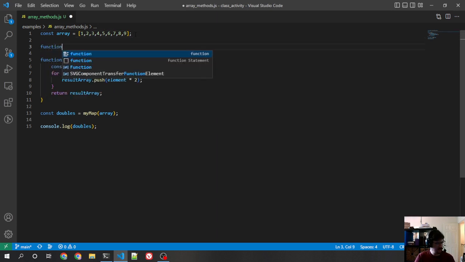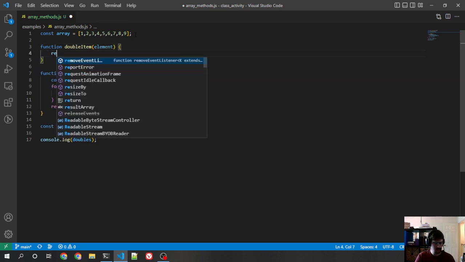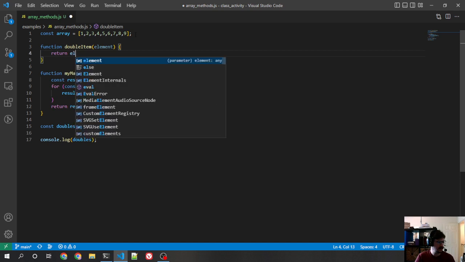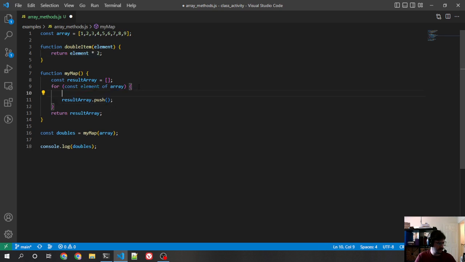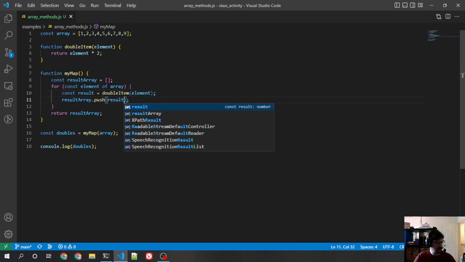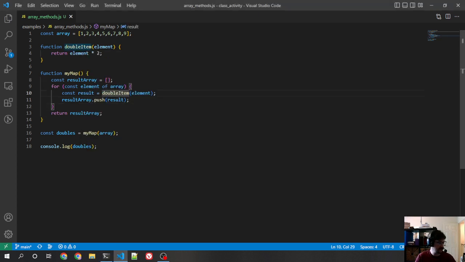Now we need our callback function. So let's say double item element, return element times 2. And then now instead of our push here, we're going to say result equals double item element, and then we're going to push that result onto the array. I run that. No difference. Works exactly as we expect.